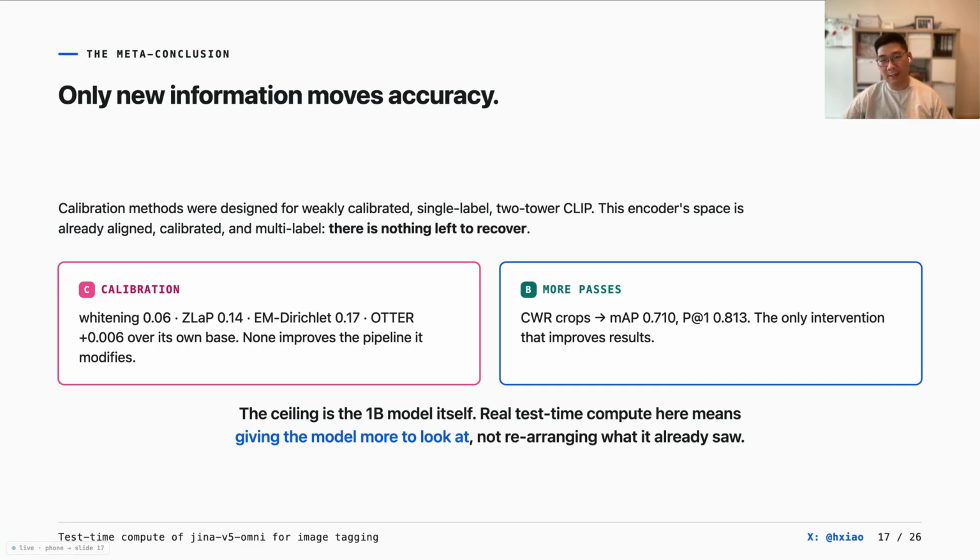So I feel like the reason is that this calibration method was designed for a weakly calibrated, single-label two-tower CLIP model. And remember, I said there is a modality gap there. In the v5 Omni model, the space is already aligned, is already calibrated, and is already multi-label. So there's nothing left to recover.